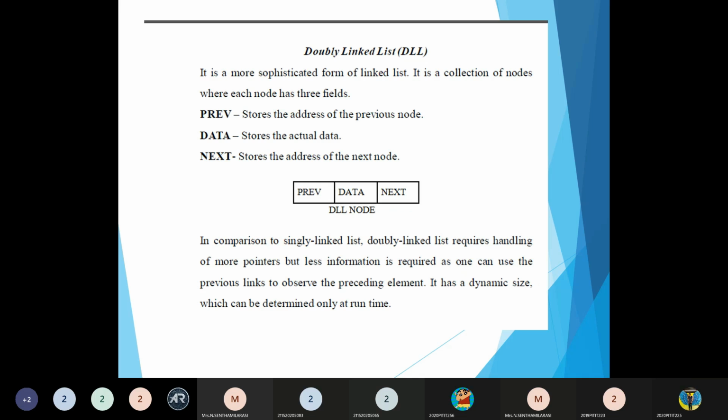So first, what is meant by doubly linked list? In singly linked list, what we saw now, all the nodes will be connected and each node will be having two fields. One is the data field and another one is the address field, right? So here also in doubly linked list, similar to your singly linked list, but here each node will be having three fields. In singly linked list, you will be having two fields, but here you will be having three fields.